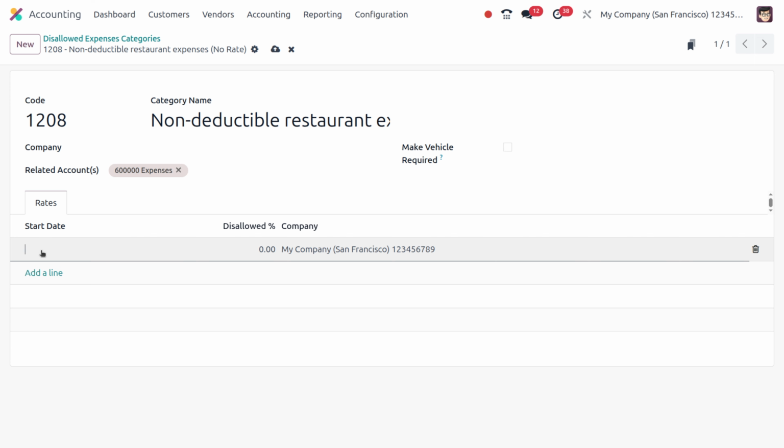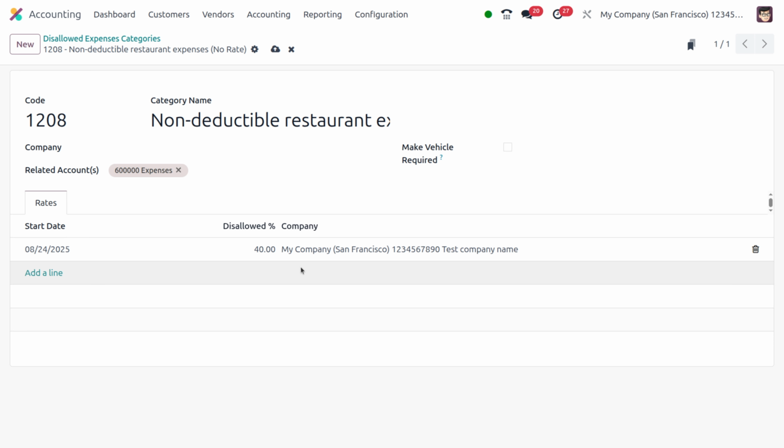Here I'm going to put a start date, so it will be 25th. And we need to put a disallowed percentage, so it should be 40% here. This is a simple example. Suppose your company pays 1,000 for a non-deductible restaurant expense for the employees. The tax rule says that 40% is basically non-deductible. So the 40% is what the disallowed expense is. Okay, once I'm complete with that, let's simply save this. There you can see the rate is filled here.